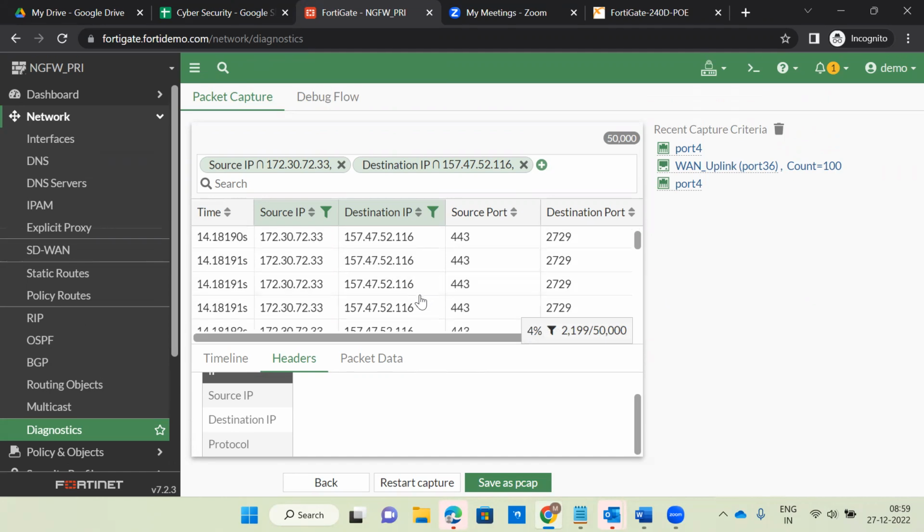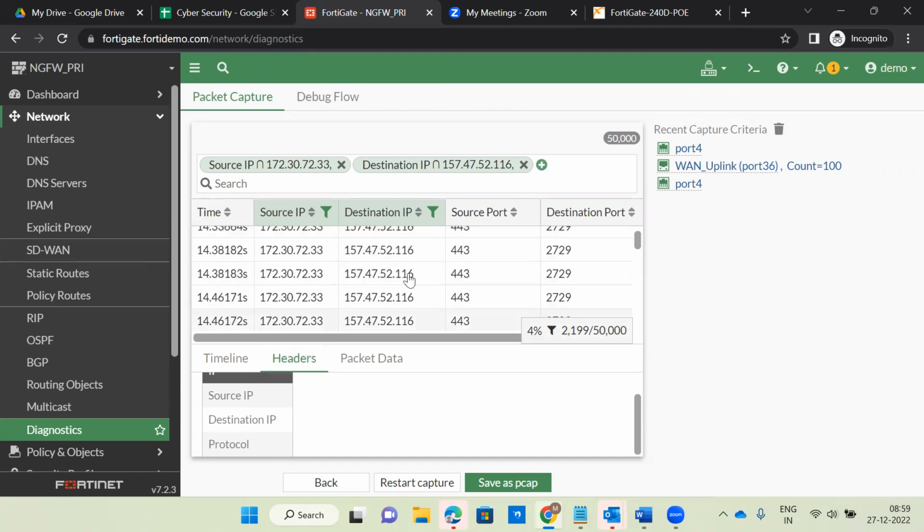Okay, so filter out the port number. And here you can see the data header is already showing everything. That's what is not reflecting here. Packet data will be in the hexadecimal format.